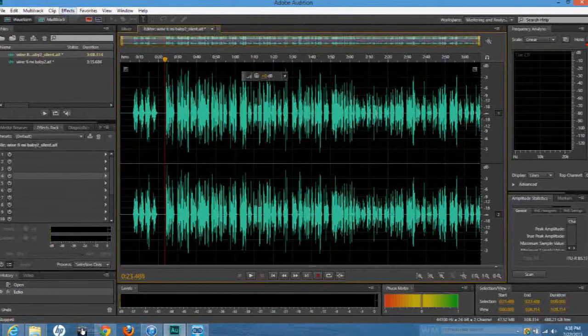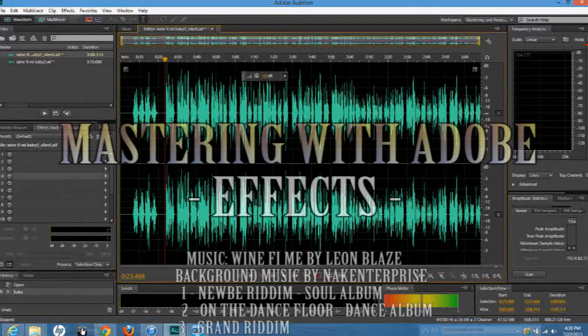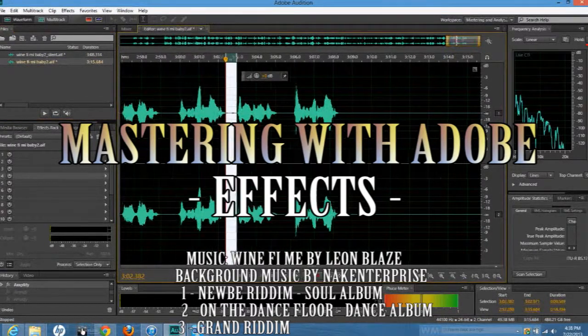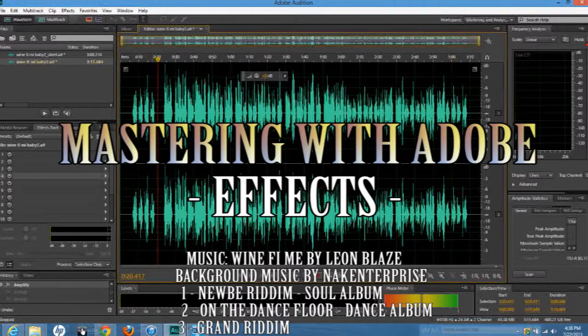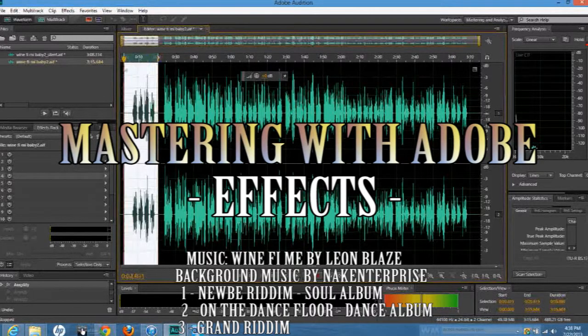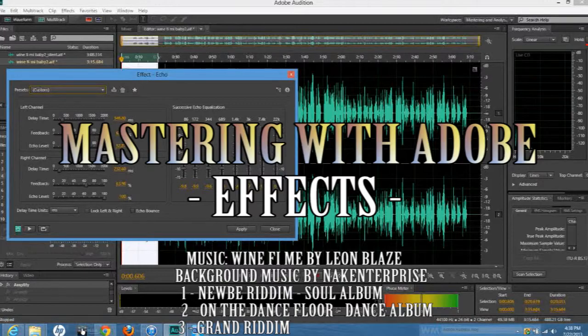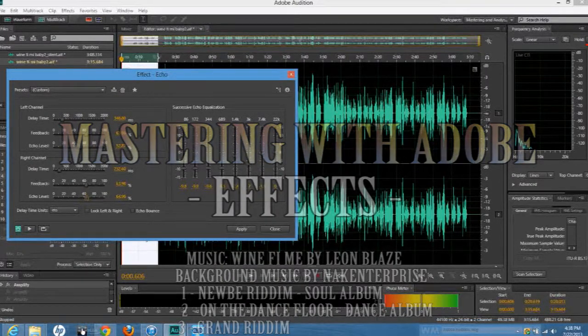Next step is we put some effects on it, which you go back and you select an area which you want to put effects on. Like this here, it's my intro, which I put a little echo on it, not too much, put a little echo on it. This is the way it would sound.